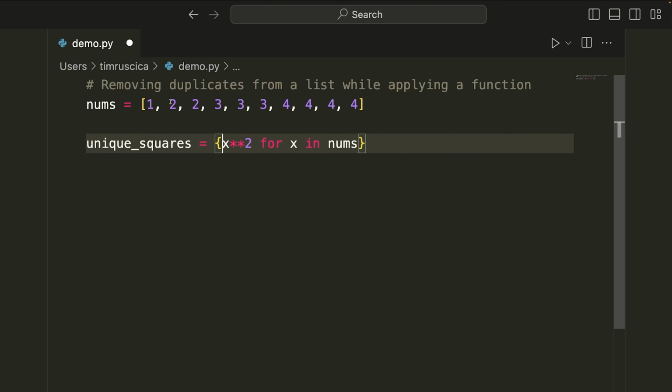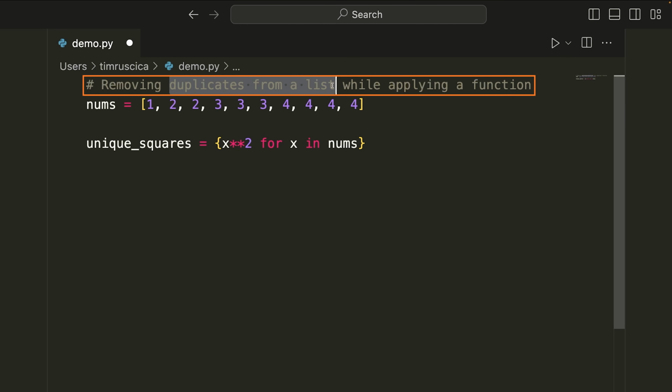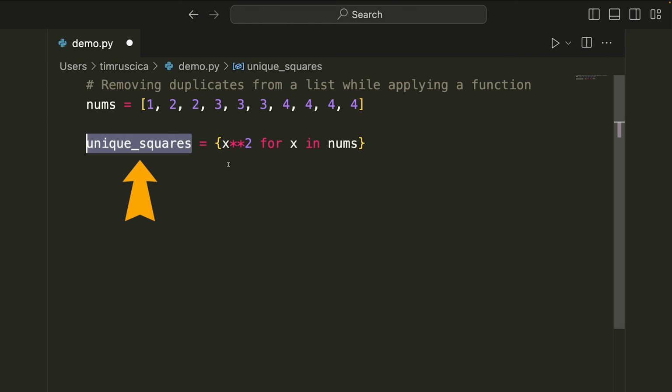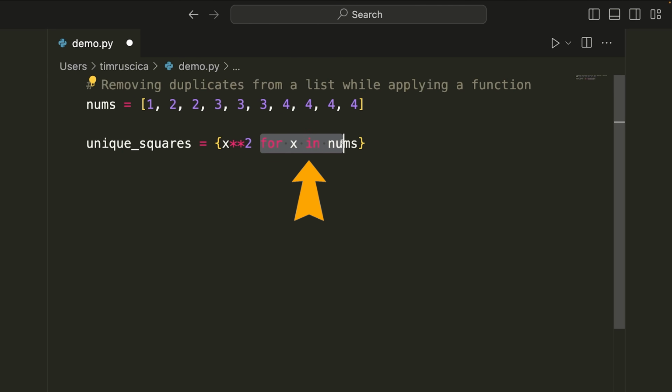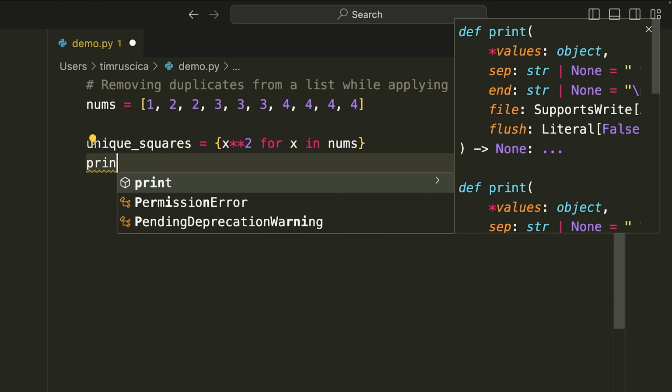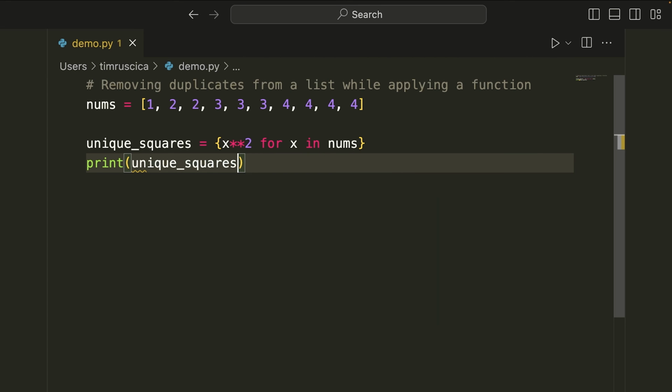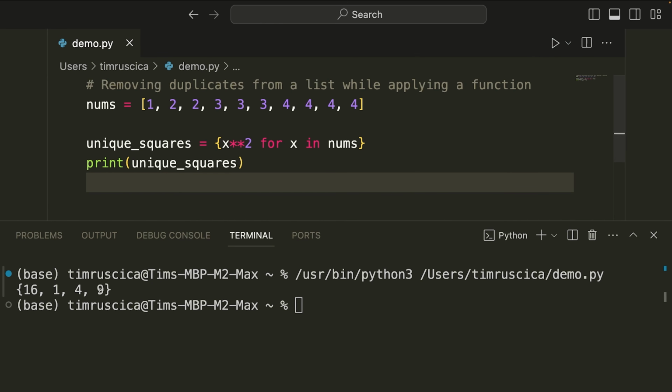Now, in this case, what we're going to do is remove duplicates from a list while applying a function to those values. So here, this is going to give us all of the unique squares. It's going to do that by squaring all of the elements inside of this nums list, but then adding them into the set. And since it's adding them into the set, it's only going to keep all of the unique values, which means if I go here and I print out my unique squares and I run my code, you can see that we only get the unique squares appearing here in the set.